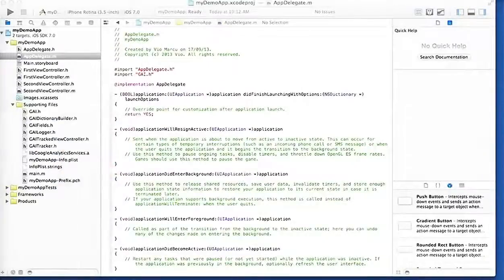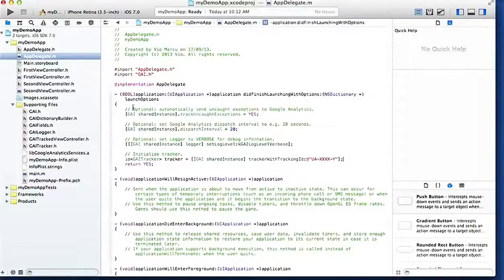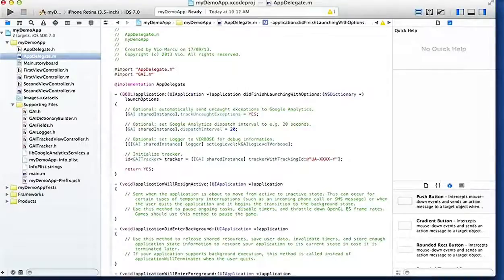I'm going to move that on the side. So here we are, we're under the app delegate. This is the M file under didFinishLaunchingWithOptions. Just before the return, we can paste these lines that Google gave us.